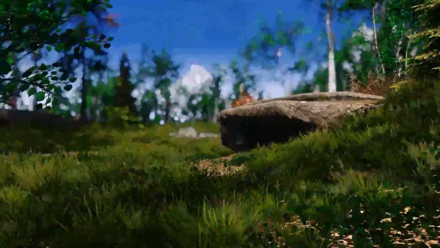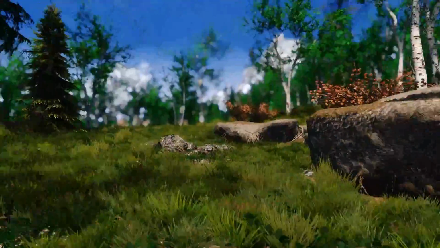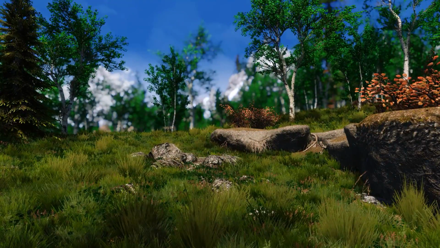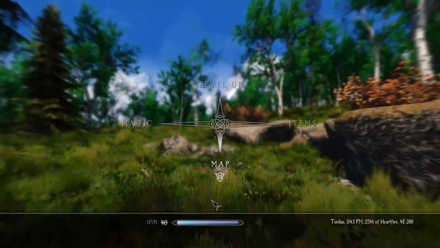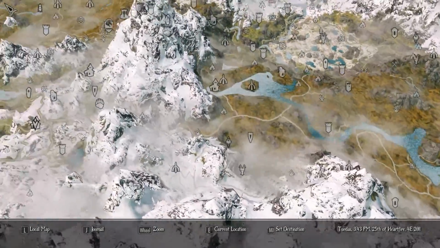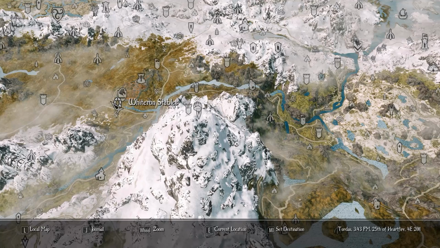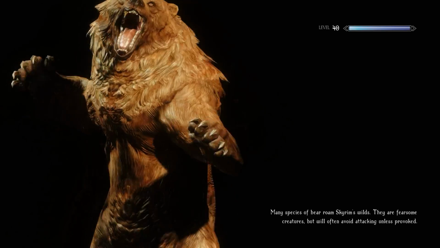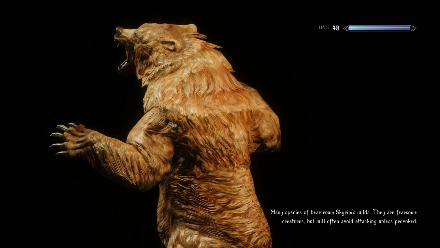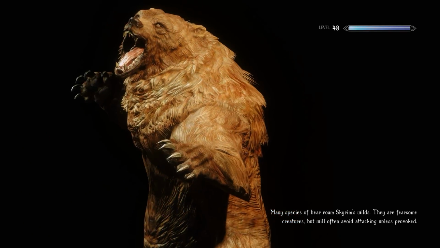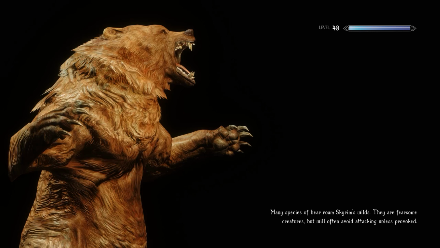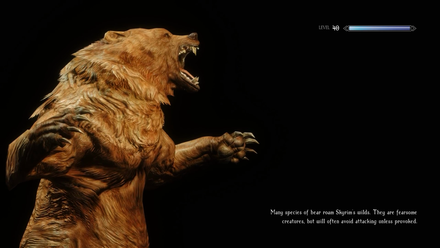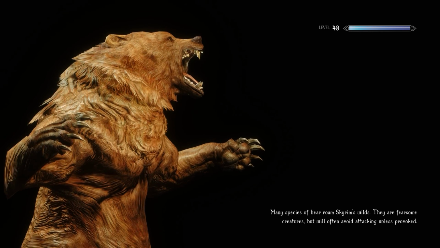All right. Let's walk around a little bit. Let me show you the area near Whiterun. Let's turn TM off. Let's go to Whiterun, because we also have some fantastic grass area there. So let's wait until this fantastic bear has gone from the loading screen and we can enter Whiterun, the grassy fields of Whiterun.